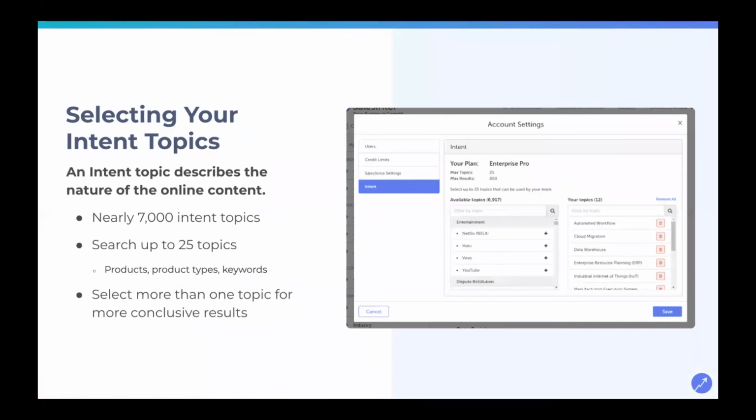All right, so here's how to select your intent topics. The screen on the right is what you will see as an admin in the Salesintel portal, and we'll walk through this in just a minute. There are close to 7,000 different topics to select from, so it's a good idea to have these topics in mind when you're choosing the intent topics from the screen. For example, if you're a company that focuses on CRMs, you can select topics like CRM software and CRM management, along with specific products like Salesforce and Microsoft Dynamics.